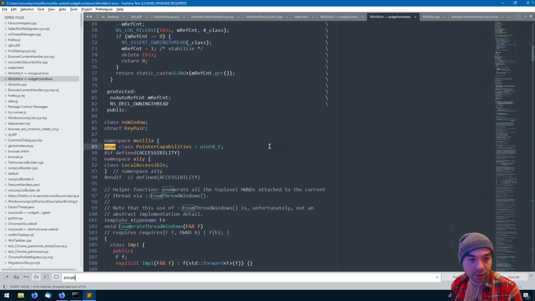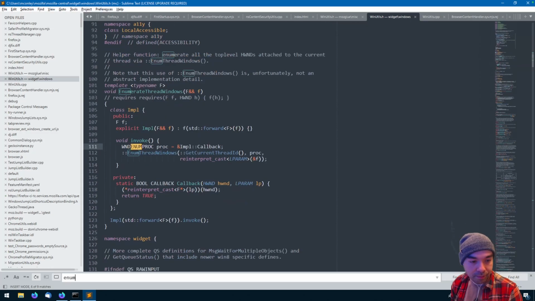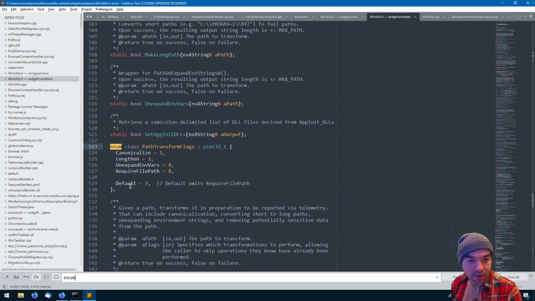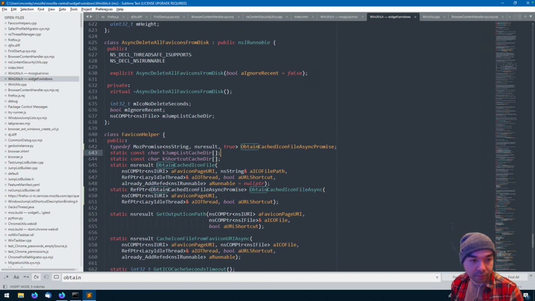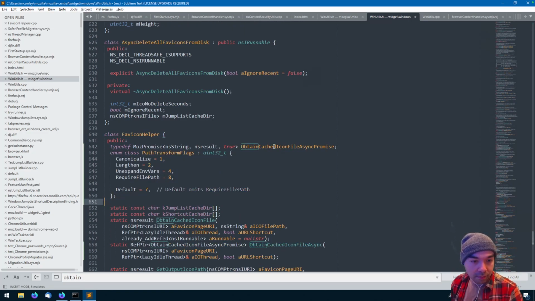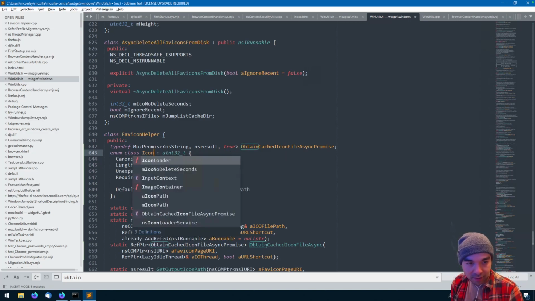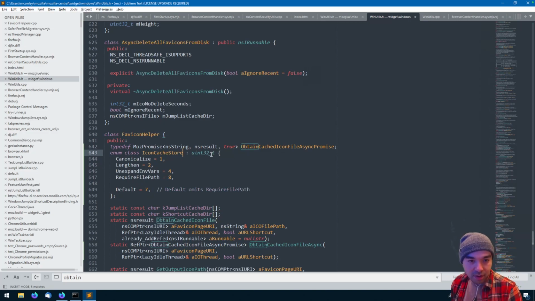Enum class, pointer capabilities, enum. This thing, yeah. Obtain enum class. Okay, I'll say it's an icon cache store. It doesn't need to be 32 bits.